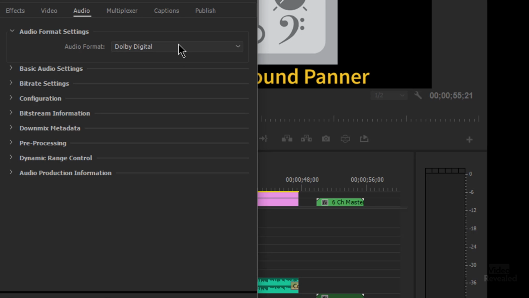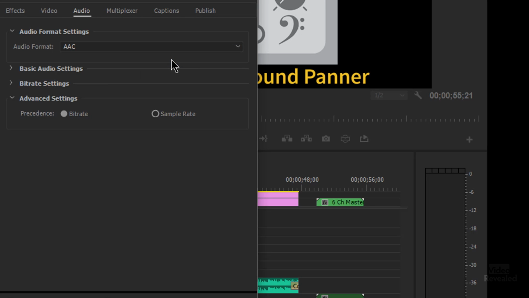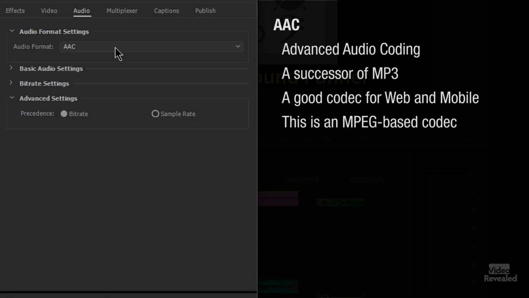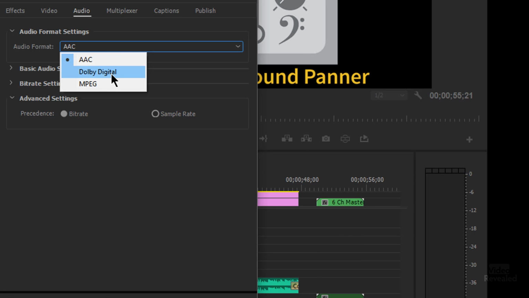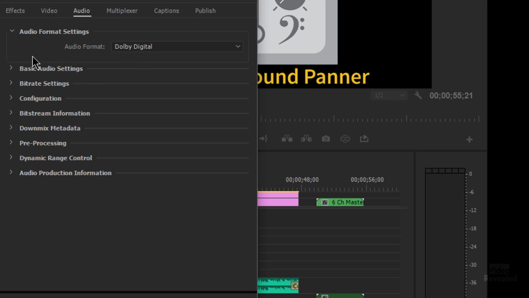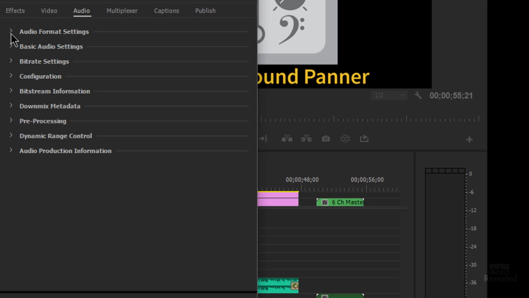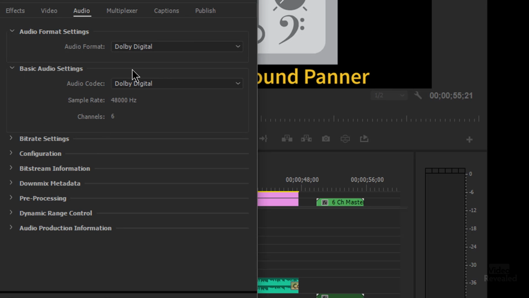Now, the first one up here, which a lot of times will default to AAC, and AAC stands for Advanced Audio Coding, and I'll have a bunch of links in the description for you to get more information. It's a good codec for mobile and web. It's an MPEG-based codec like MP3, but we don't care about that. We're going to go to Dolby Digital. So that's the first thing, the audio format settings. And when you change that one, then you'll see things change here.